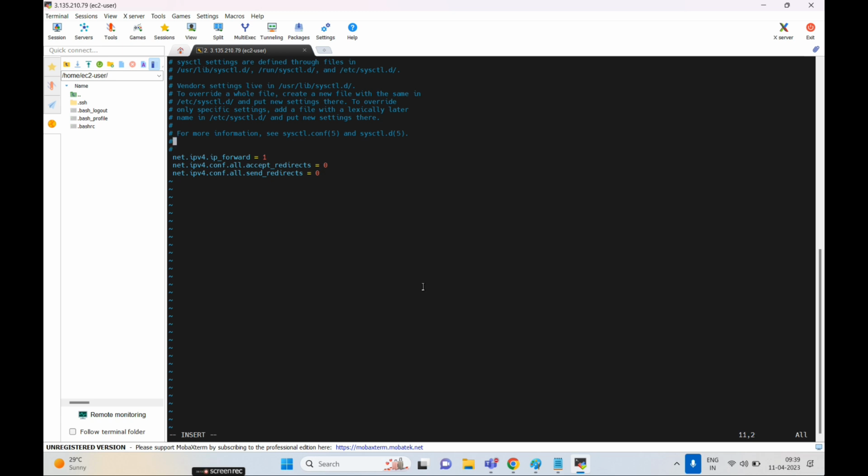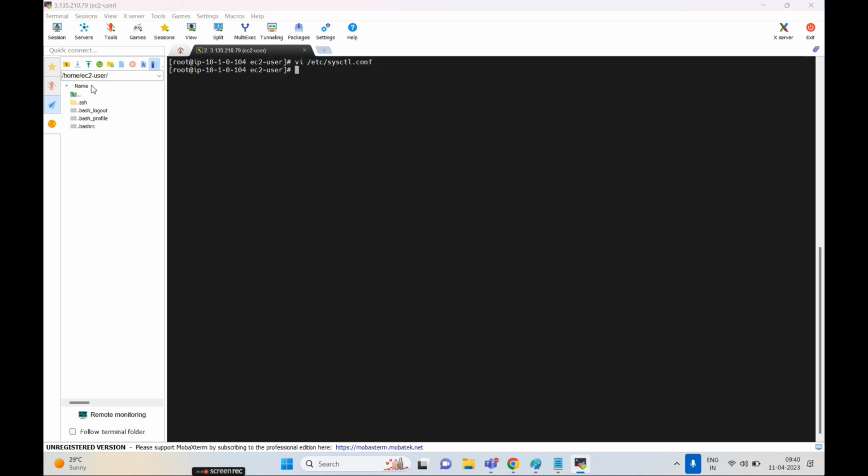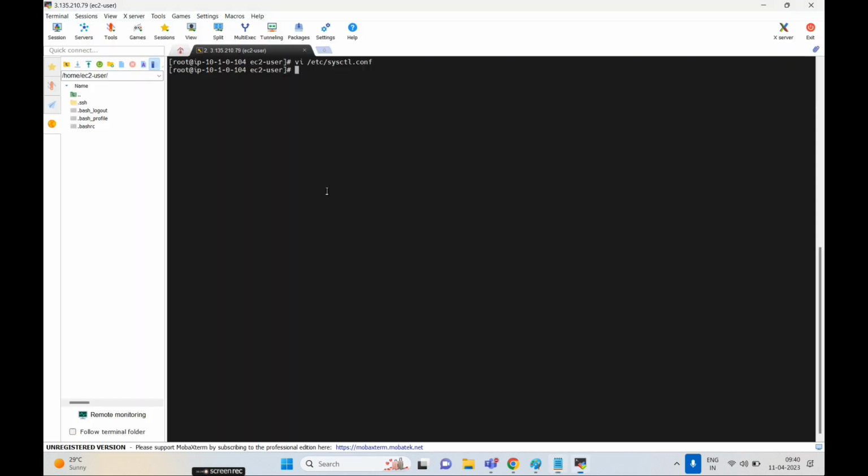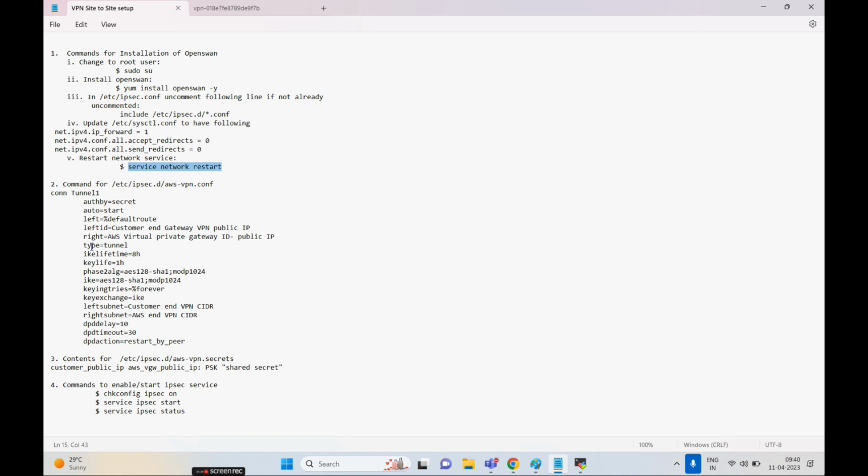Still it is showing in the blue part. It's uncommented, right? Okay, and then restart the network to pick up my changes. So service network restart. Okay, so it started correctly.